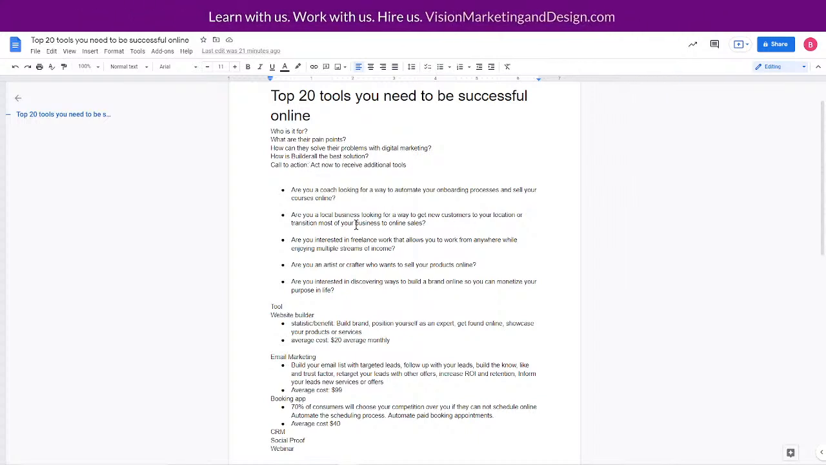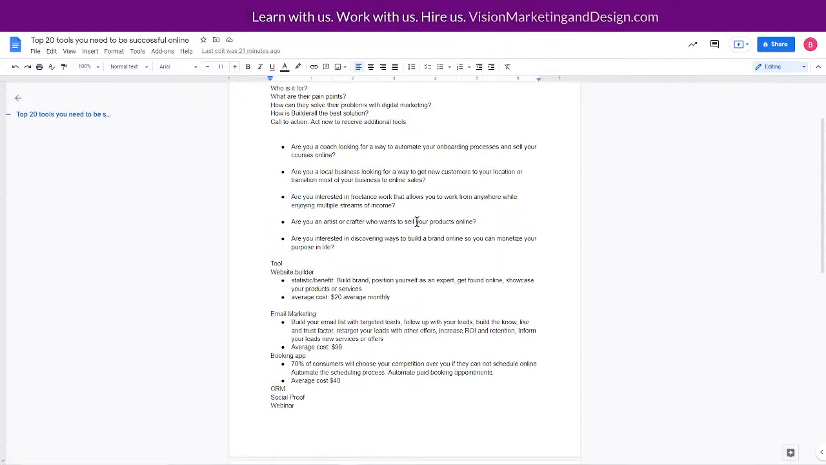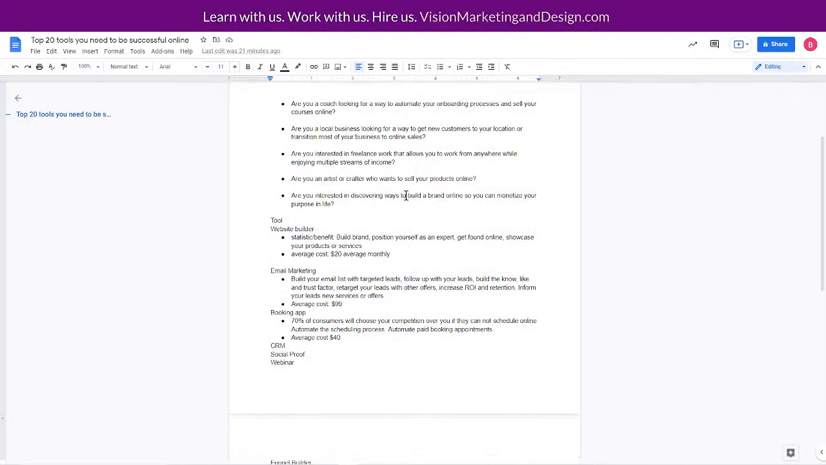But what we started doing yesterday is, we said, here are our target audience, and we're hitting pain points. So are you looking for a way to automate your onboarding processes and sell your courses online? Are you a local business looking for a way to get new customers to your location or transition most of your business to online sales? Are you interested in freelance work that allows you to work from anywhere while enjoying multiple streams of income? Are you an artist or crafter who wants to sell your products online? Are you interested in discovering ways to build a brand online so you can monetize your purpose in life? Okay, so these are some things that we came up with brainstorming, and now we're in the tools section.